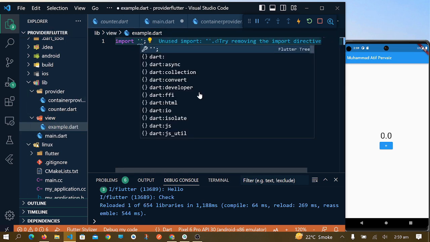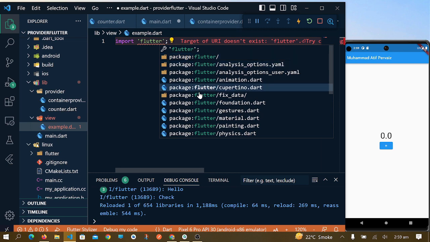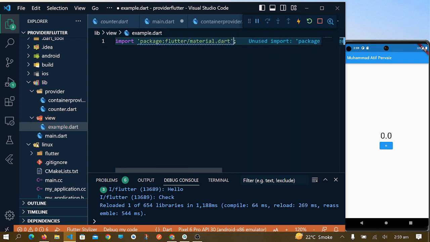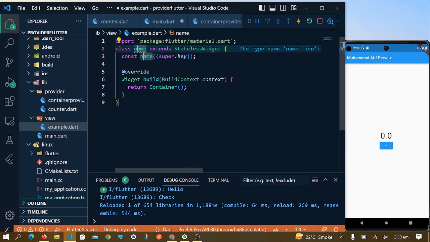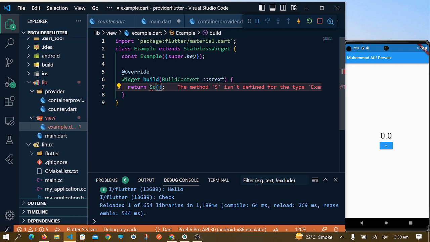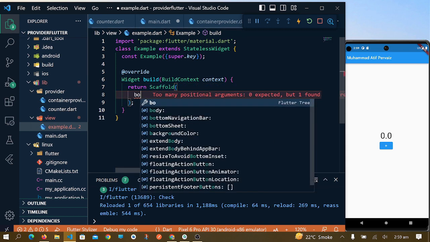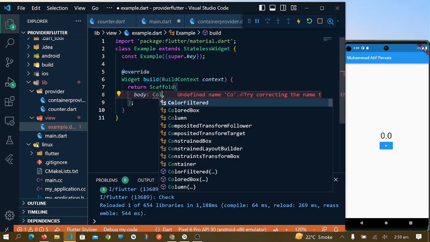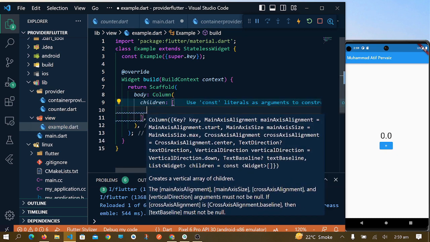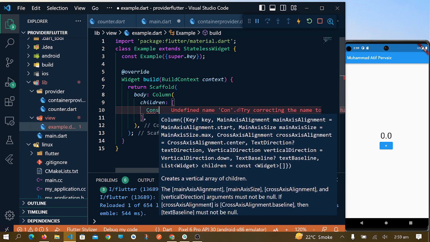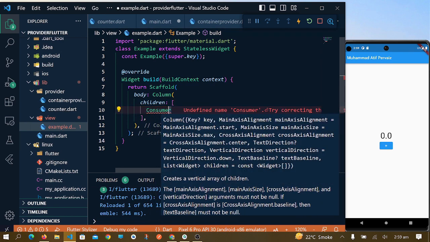Now let's build a class. Import Flutter material, and then I will create a stateless widget. I will name it Example. Then I will create a Scaffold, and in the Scaffold a body, and in the body a Column, and inside the column's children I will write a Consumer.